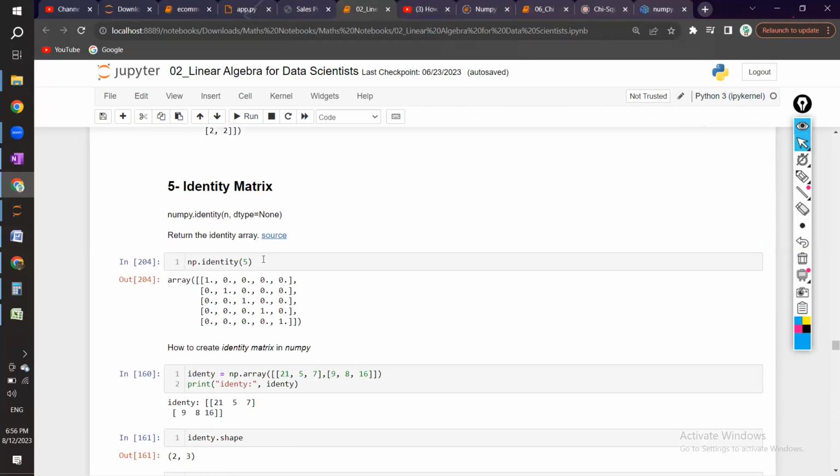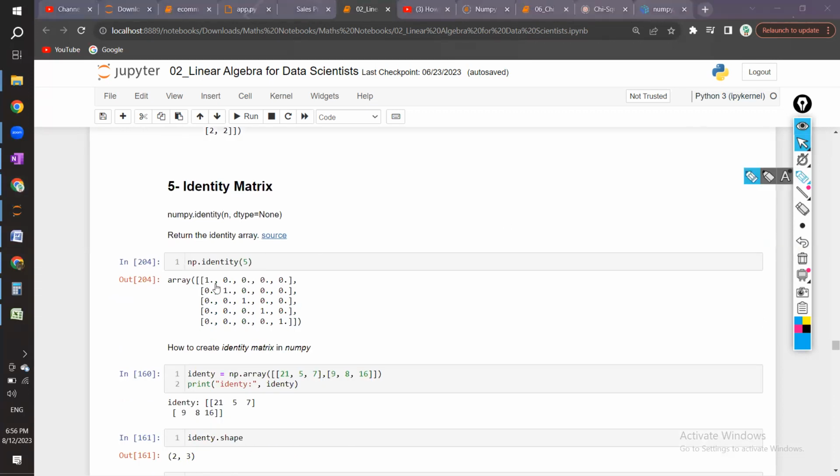Okay, identity is that matrix where the diagonal will be all ones and remaining all will be 0. You remember? Only in the diagonal you will have all ones and remaining everything will be 0. That is called identity matrix. Okay, that could be of any size. When you say input identity 5, you will have 5 by 5. Okay, identity will be square matrix. Square means what? Number of rows will be equal to columns.